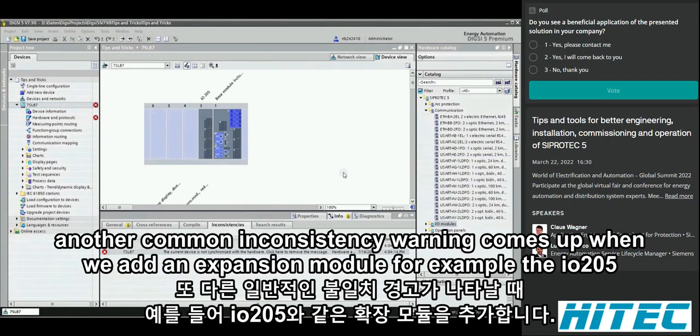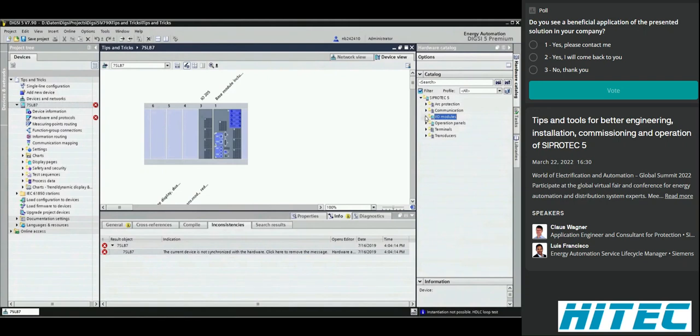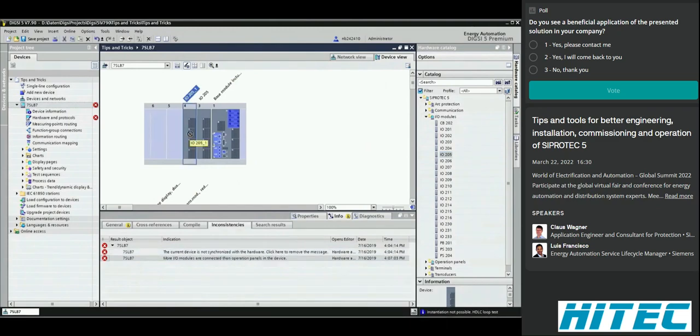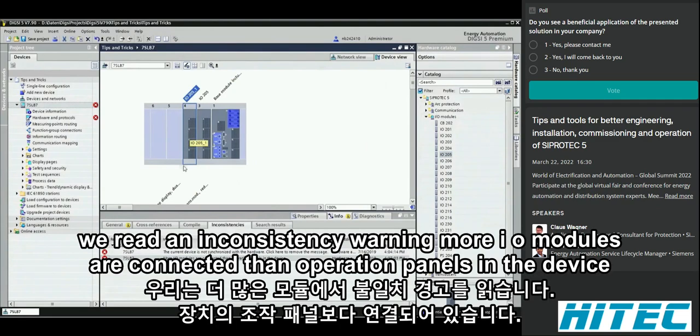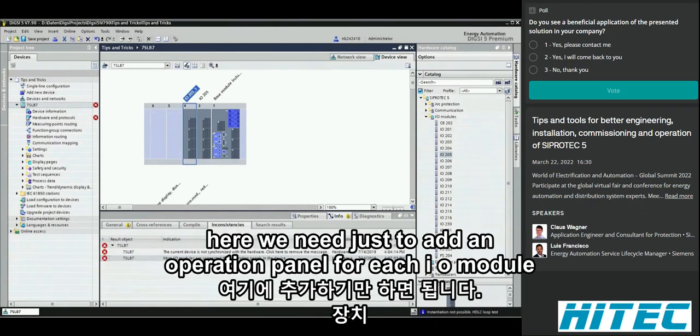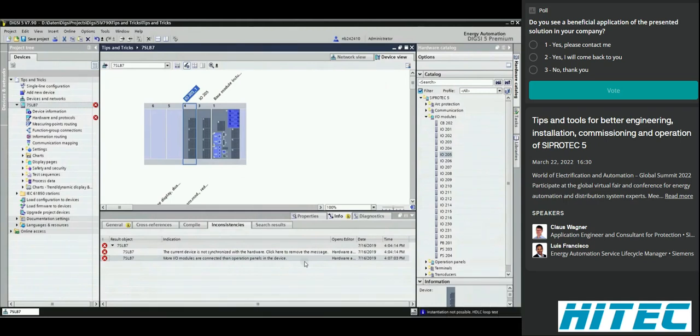Another common inconsistency warning comes up when we add an expansion module, for example the IO205, again with drag and drop. We read an inconsistency warning: more I/O modules are connected than operation panels in the device. Here we need just to add an operation panel for each I/O module, which we add to the device hardware.